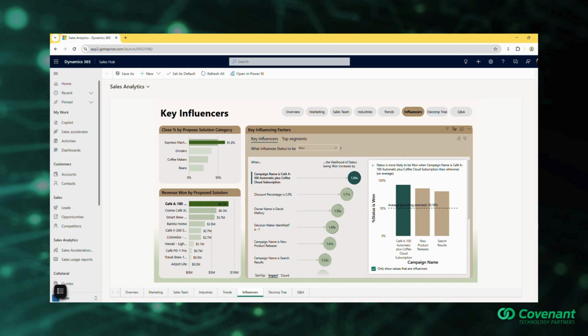In this report, Nancy can find the key influencing factors impacting sales of the product. It has a better chance of selling if it's sold with Coffee Cloud subscriptions. The data points can be further analyzed with AI-driven visuals in the decomposition view, visualized in Power BI.